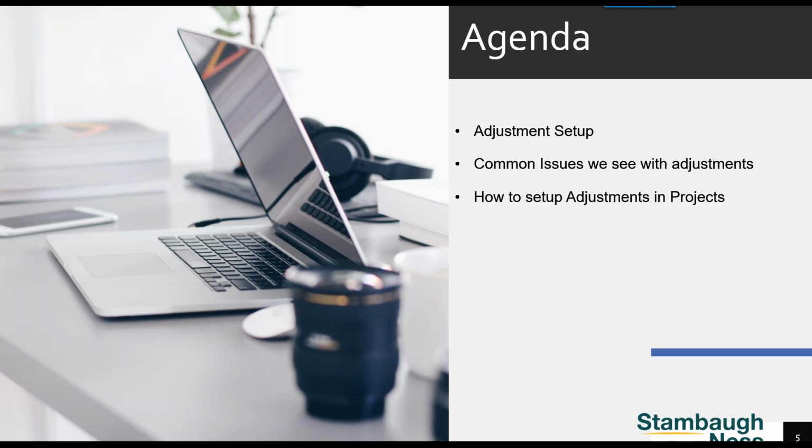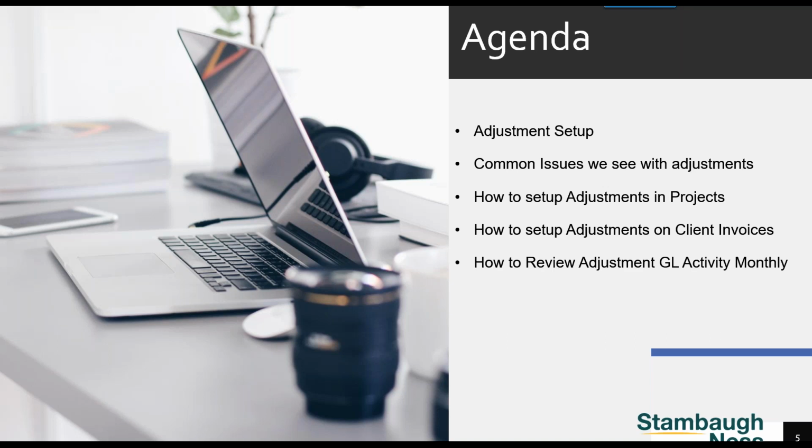We're going to show you how to set up those adjustments in projects and on client invoices, because we can do it either way. And then, like I mentioned, how to review your adjustment GL activity monthly, because it's really important that we're paying attention to that piece of things.